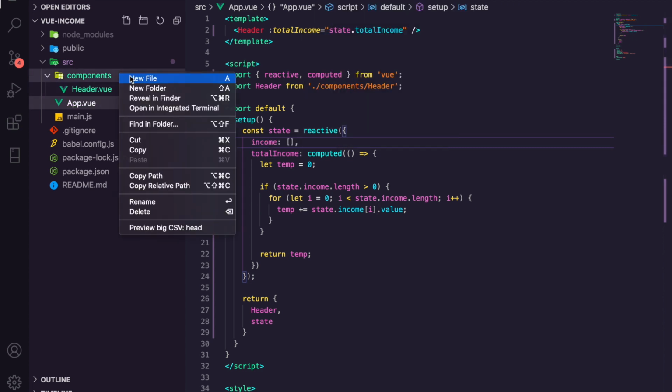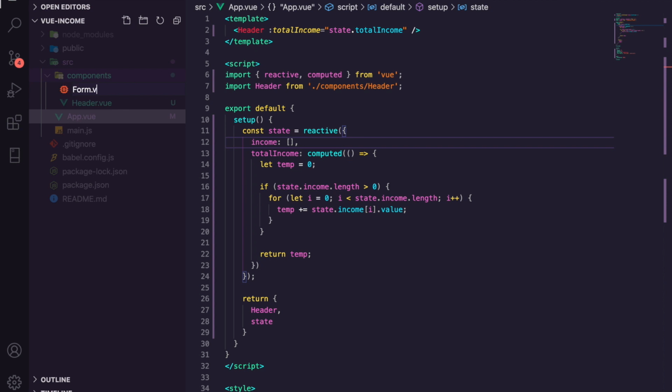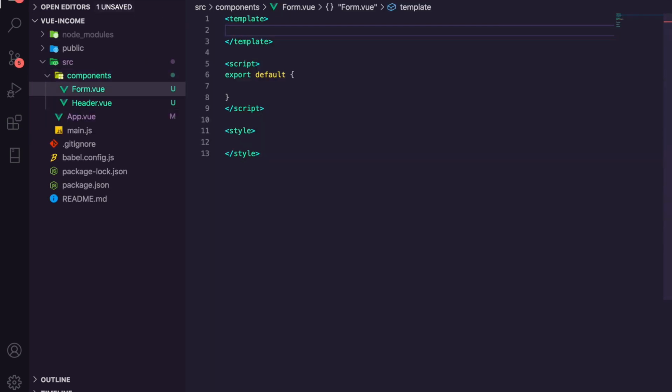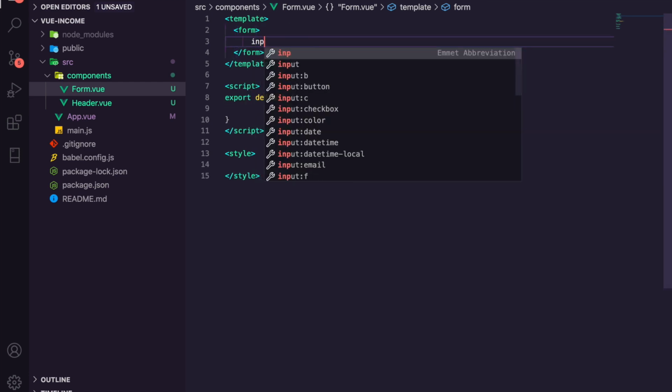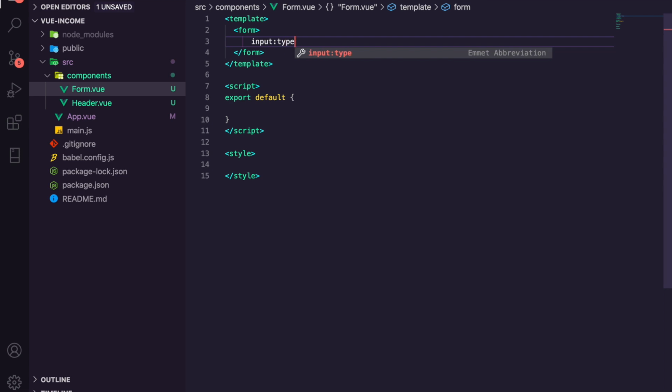So let's go to components, create new file, and create form.vue. Once again, we're going to write vue. And in here, we're going to set up a few things. God, that's going to get weird. So we're just going to say form. We're not going to have an action on this. We will have a submit function, but not right now. Let's create an input with the type of text. We don't need a name or an ID. We just need a placeholder that says income, or we'll just say description.